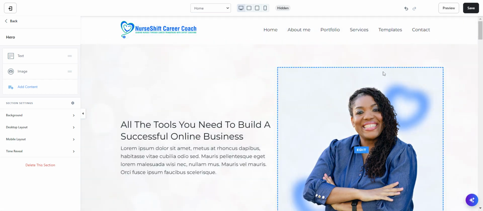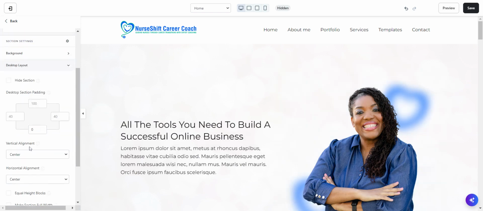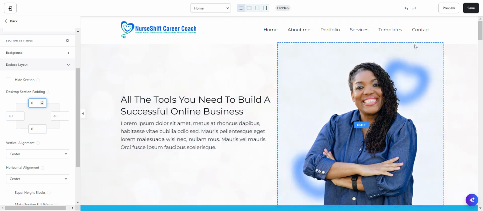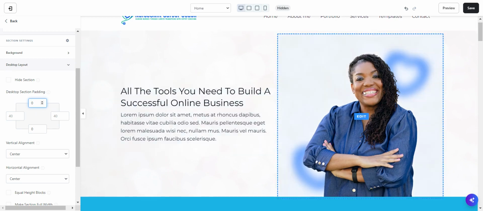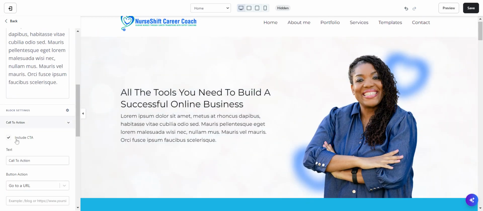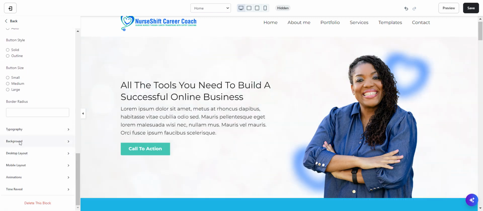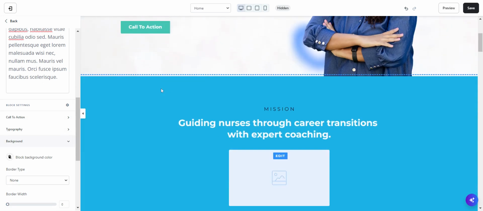You can erase the space here because we want this a little bit more centered, so with 0 or maybe 20 or whatever. And then let me add my CTA here. And this is how you'll have your hero section created really easily.